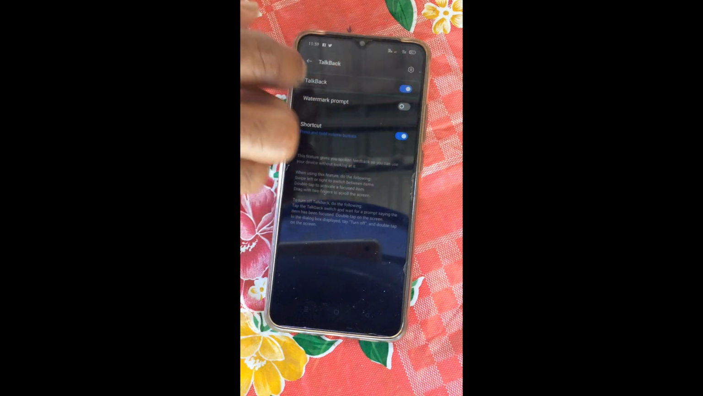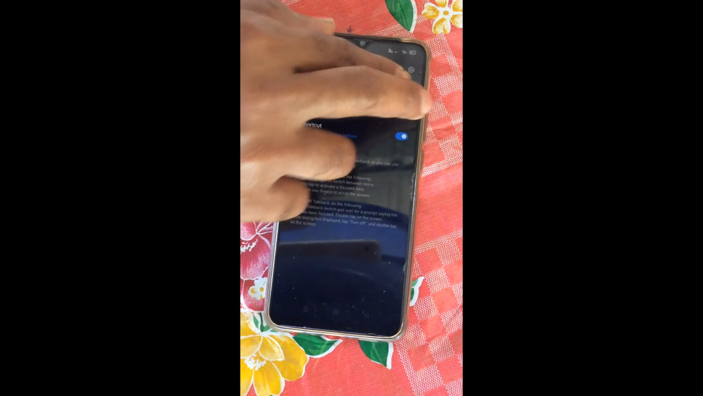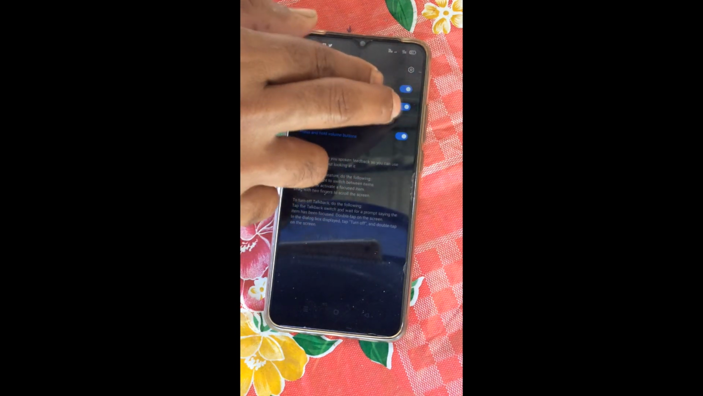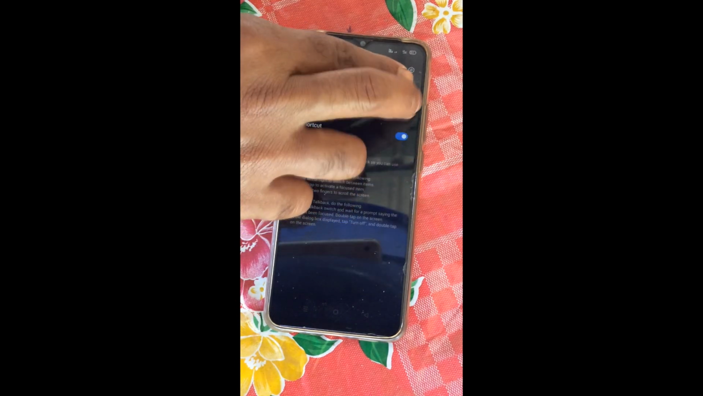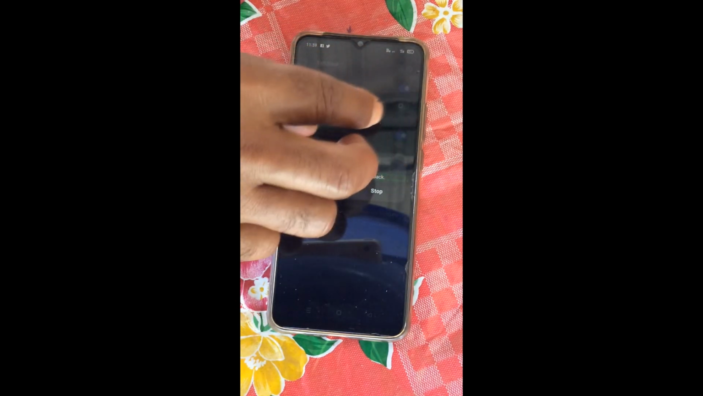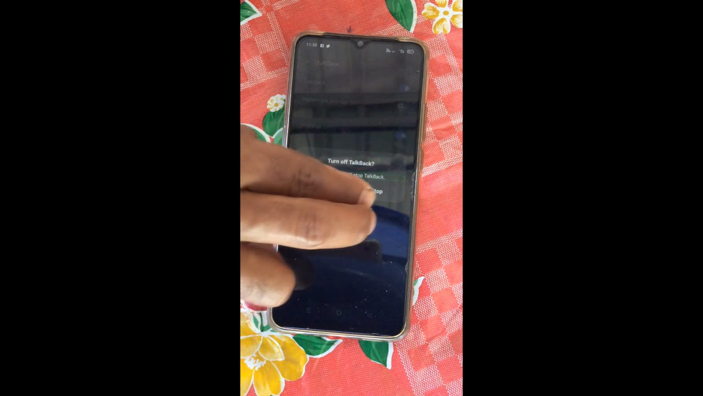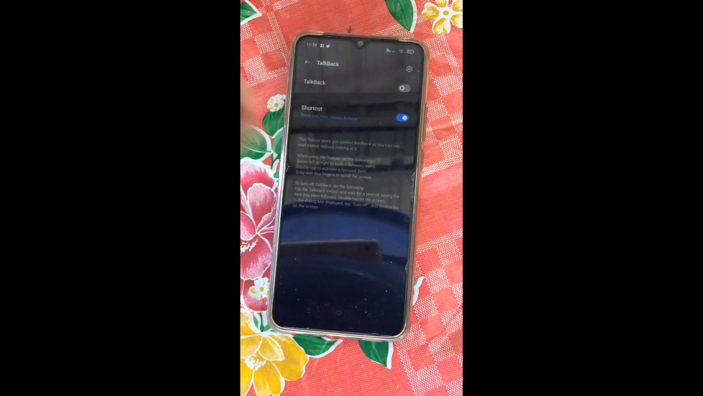Use two fingers. Okay, now turn off Talkback. You can use double click or use both fingers together. Tapping stop will stop Talkback. Click stop. Talkback off.